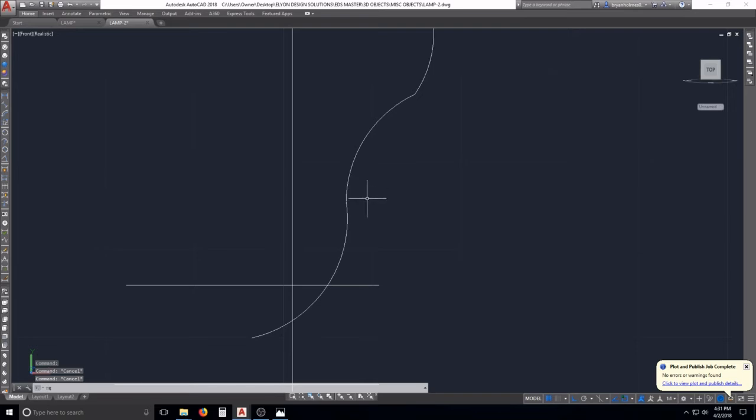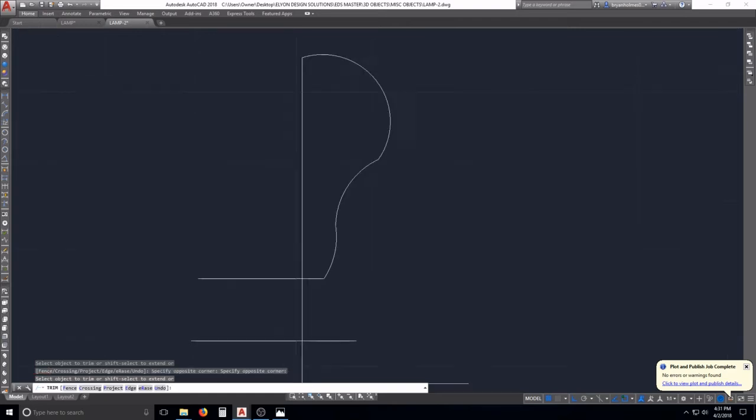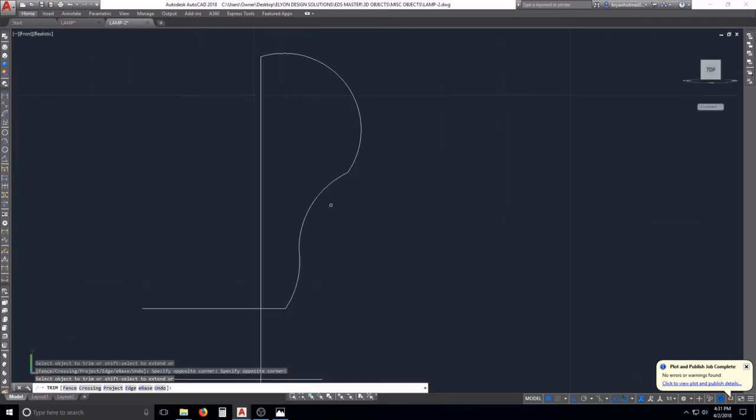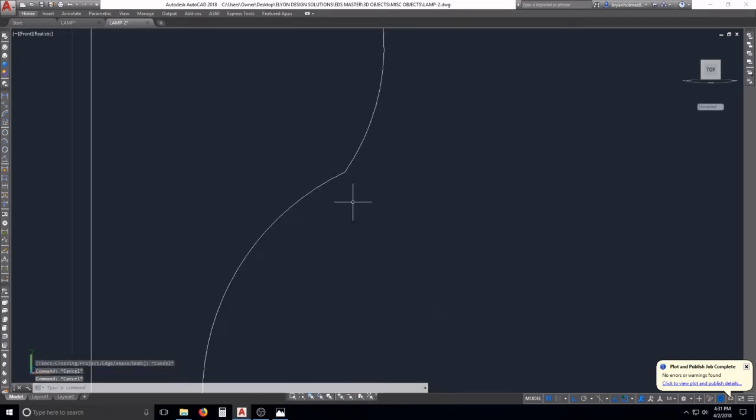Trim, TR, enter, right click, trim it, trim it, trim. Look at that. That's a weird looking light, but hey, it'll work. And now we're going to smooth that out. We're going to put a fillet radius on it. So we're going to F, enter, remember R for radius, R. This is a key thing, your command line. And so we're going to establish the radius.